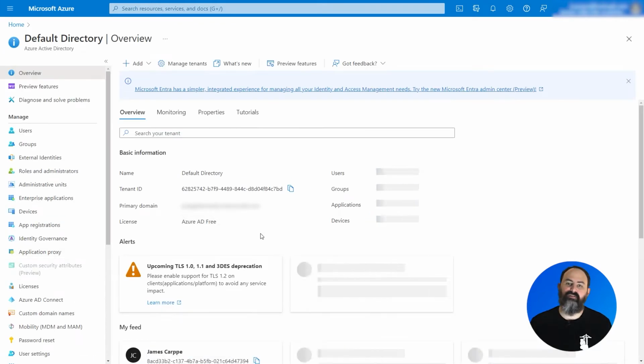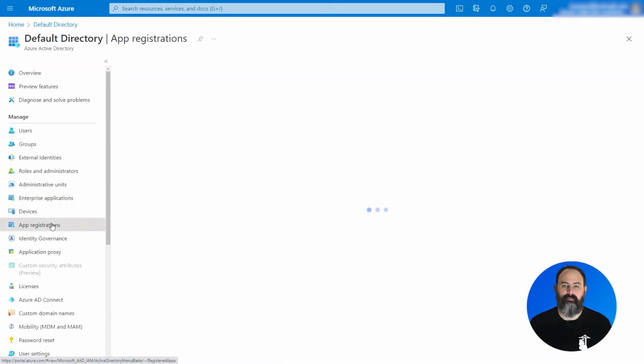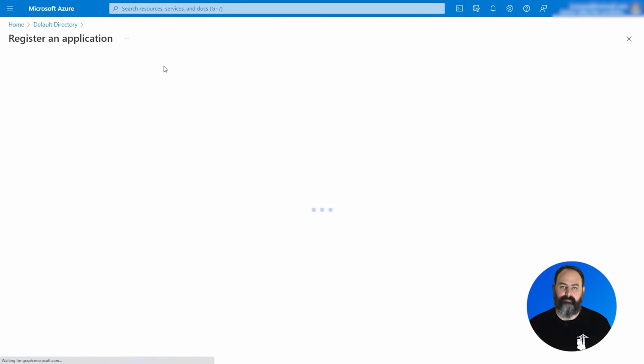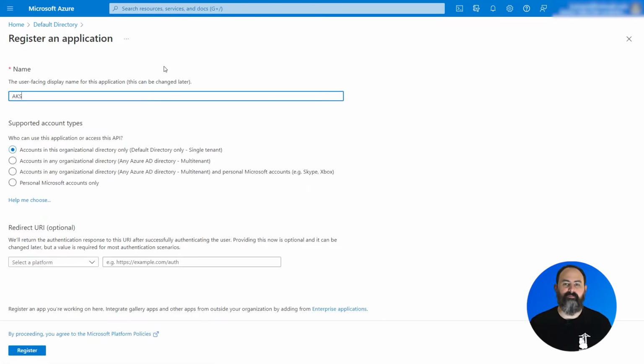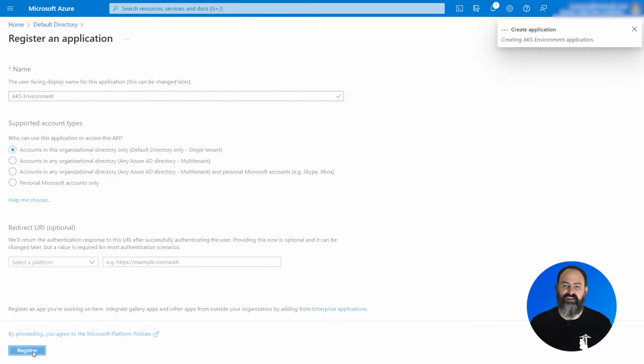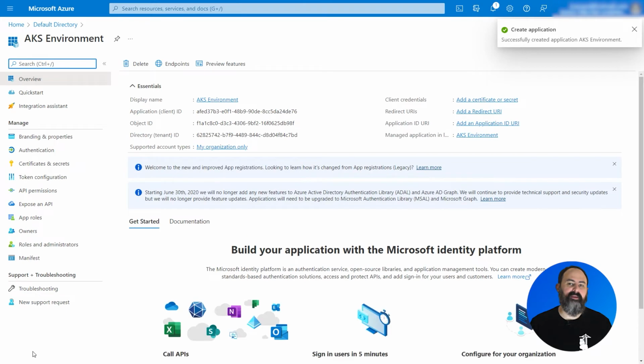Then click App Registrations in the left-hand menu. Now select New Registration. Enter a name for your registration that makes sense to you and leave the other fields as they are. Click Register to create the registration. In the app page that appears, note down the application or client ID and the directory or tenant ID.